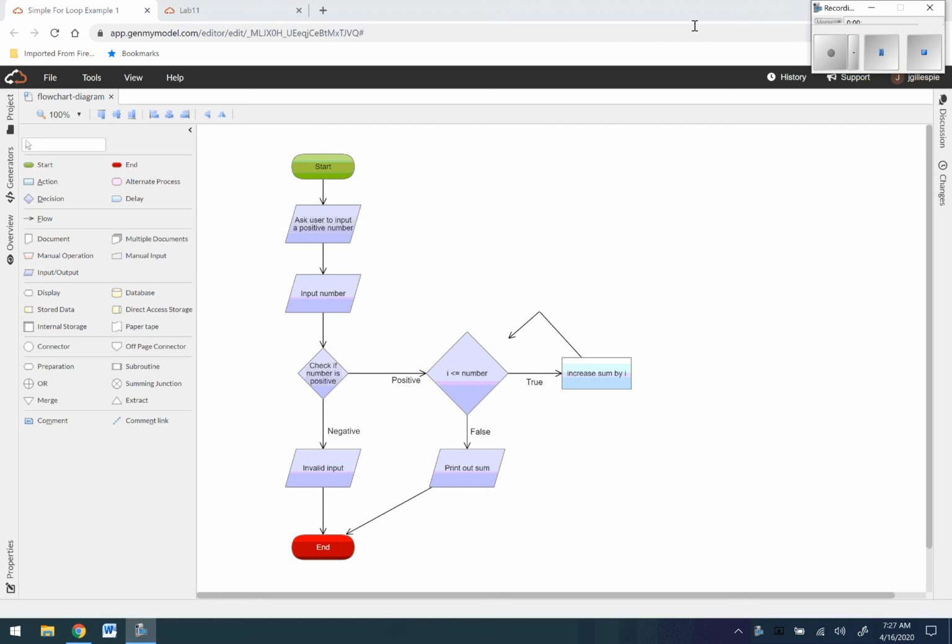Good morning, class. Today we're going to be looking at how to do simple for loops in a flowchart. The idea with a loop is you're having a section of code repeated. So what we need in our flowchart is something that looks like a loop, something that's constantly going in a circle, repeated, going back to itself.